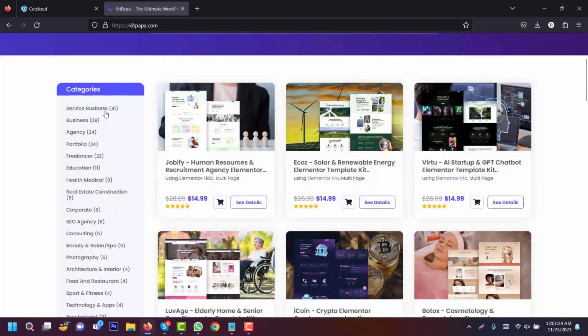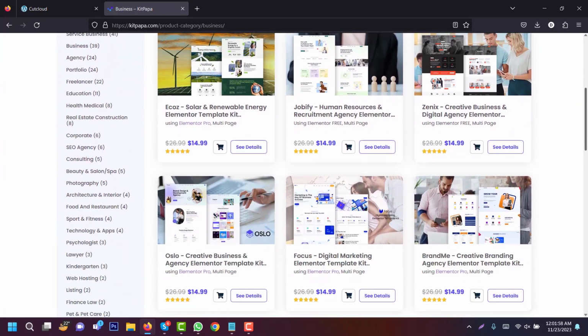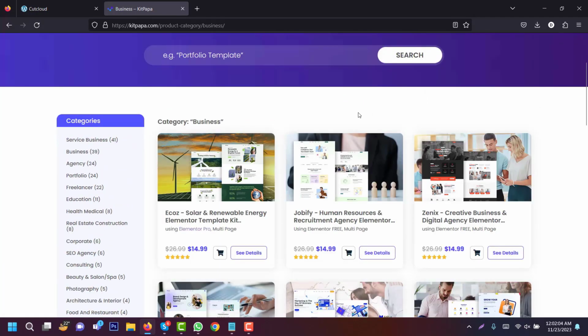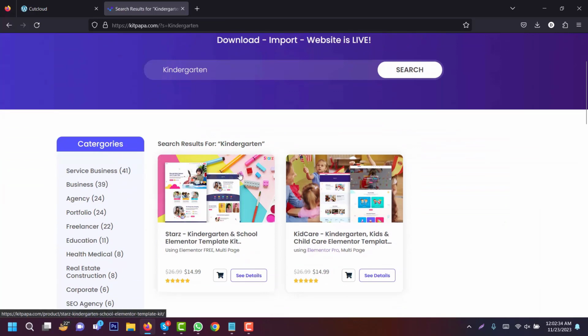Now from the left side, if we see here, we will find different categories. So we will find ready kit for service business, business, agency, portfolio, freelancers or any type of categories. So when I go to any specific categories, like if I go to business, we will see tons of ready kit under this specific category. Now for this website, if I search for the kindergarten, or from top we can type the name kindergarten and search.